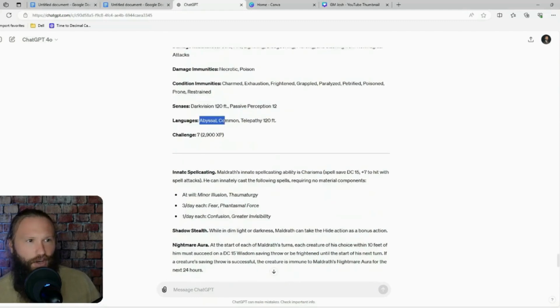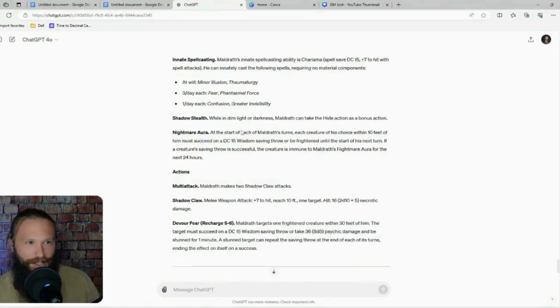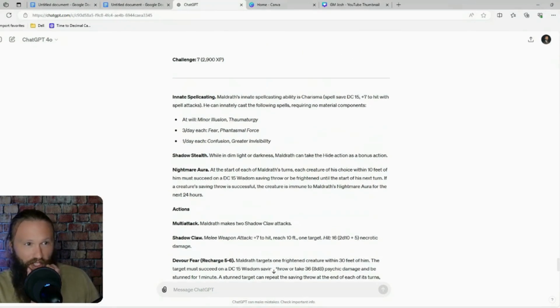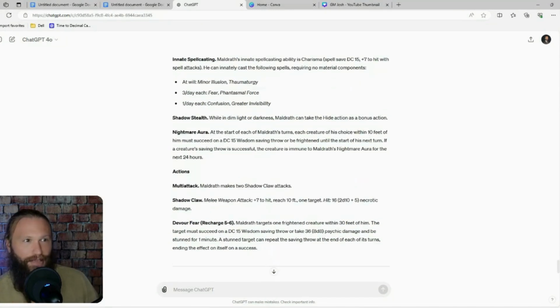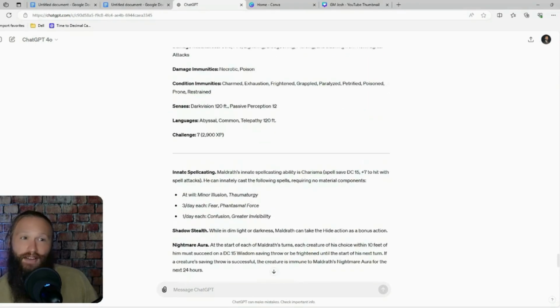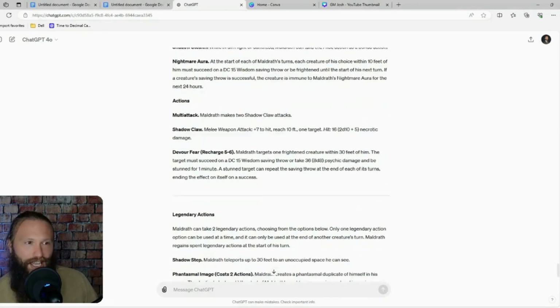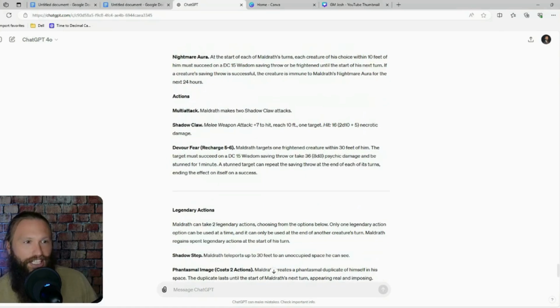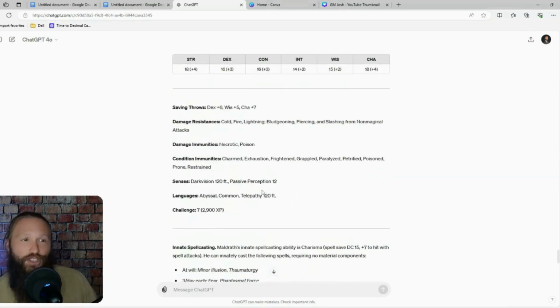Let's see what he does for languages: abyssal, common, and telepathy. Spellcasting: phantasmal force, confusion, greater invisibility. Shadow stealth: while in dim light or darkness, Muldroth can take the hide action as a bonus action. Nightmare aura. This is so crazy good. Okay, weapon attack +7 to hit, 2d10 +5 necrotic damage. He's doing that much damage on his Shadow Claw, and then he has his Devour Fear attack, which is through 36, 8d8 psychic damage. Okay, so his attacks are pretty big.